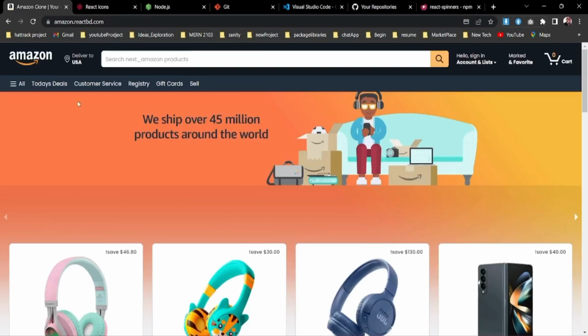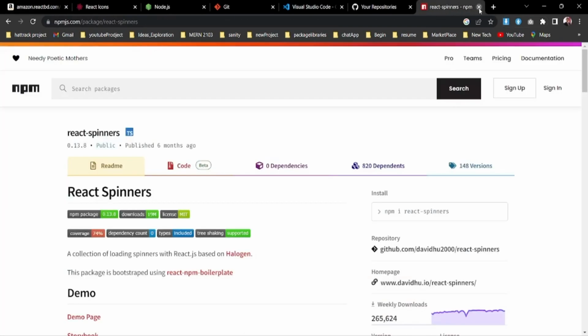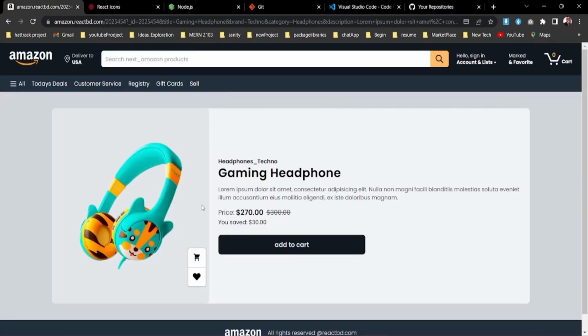Once we click any of the products, as you see, that spinner is coming from that React spinner. So these are pretty much the actual packages we have used.